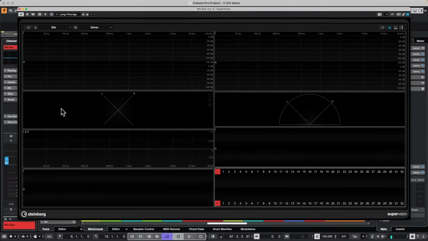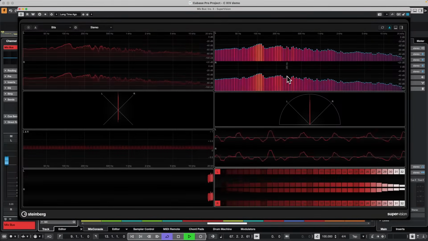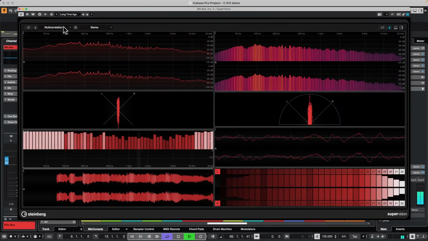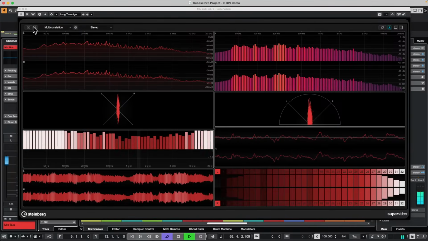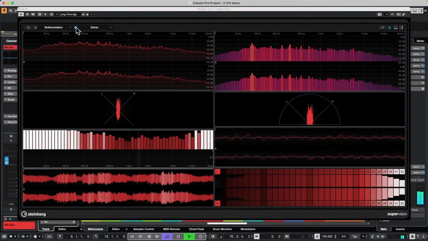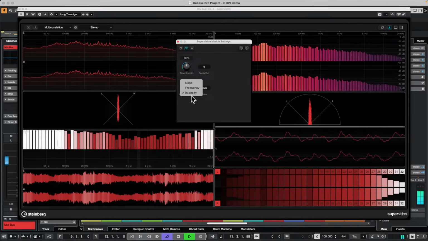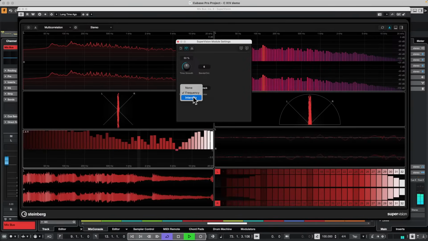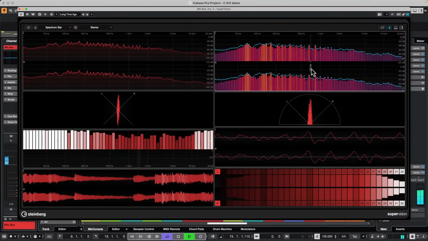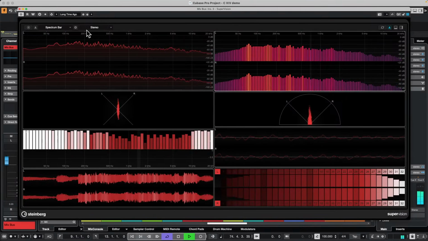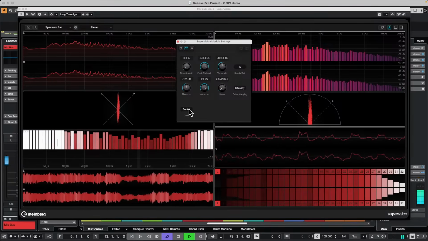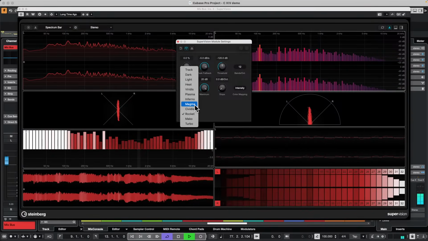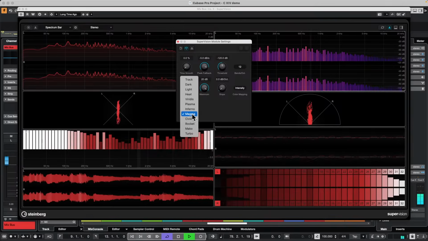Supervision has also been updated. There are some new color schemes. So when we go to the colors, we can now see colors based on frequency or intensity. We have some other color schemes here. So you want to put in the magma.